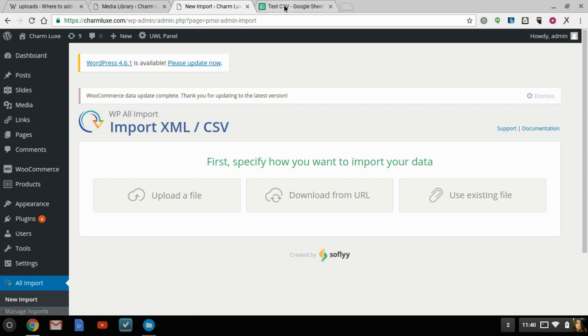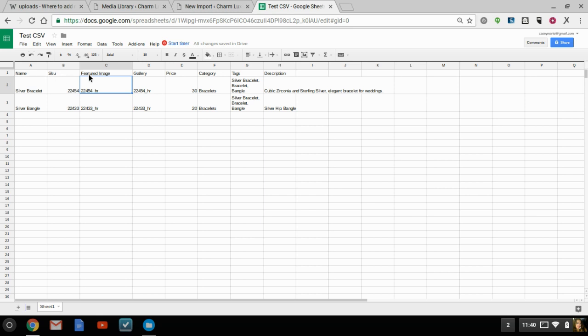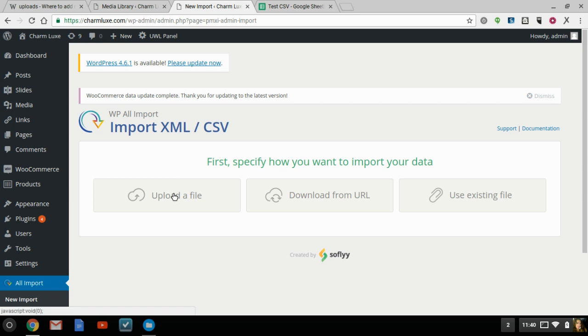So this is my test CSV: name, SKU, featured image, gallery, price, category, tags, and description. And I'm going to go ahead and upload my file.